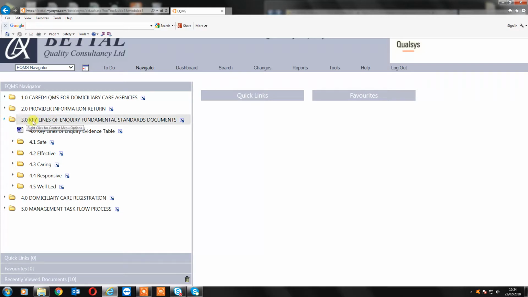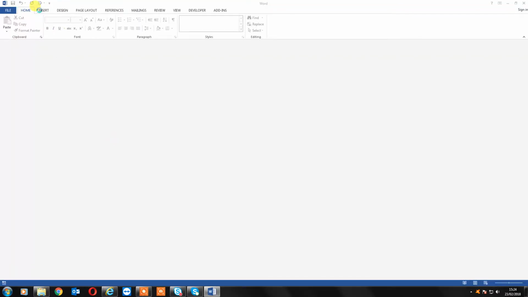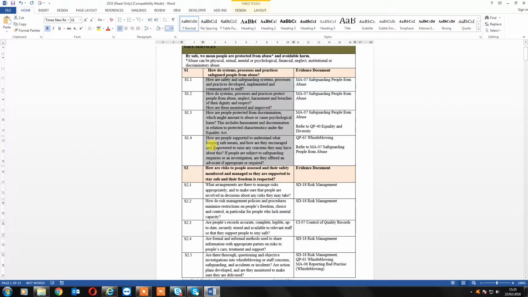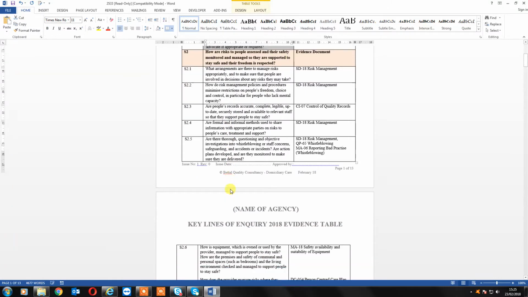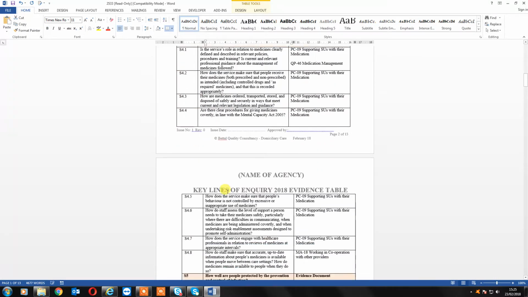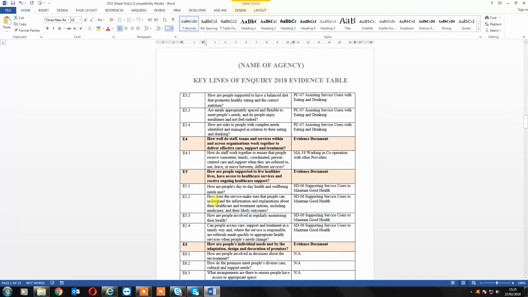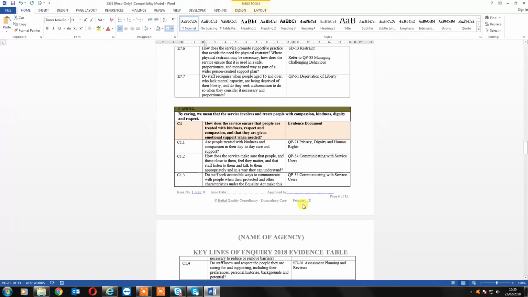What we did was, we're in this folder 3.0 now, we were in 1.0, so we just moved down a little bit. We took every single key line of inquiry, which happens to be listed here. These are what the CQC asks you within safe services and their respective subsections. And these are the questions that the CQC asks you down this left hand side here. I'm just going to scroll through the different safe and its subsections, effective and caring. We're not even halfway down here, we're just on to page 6 of 13.